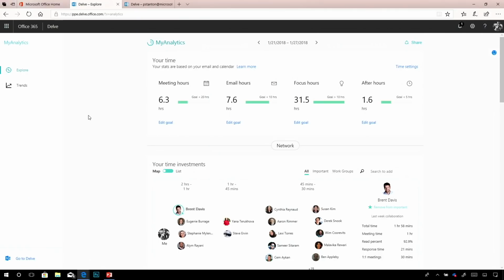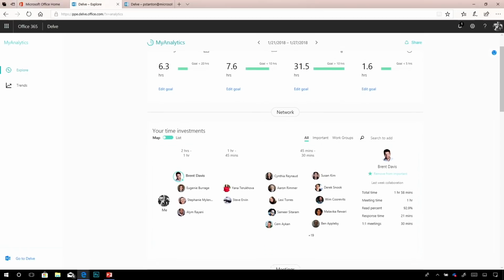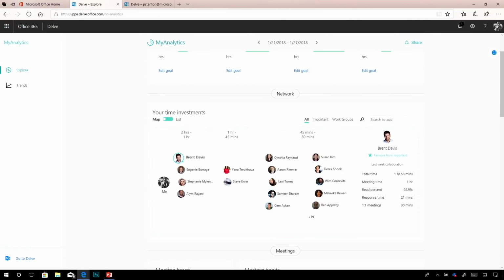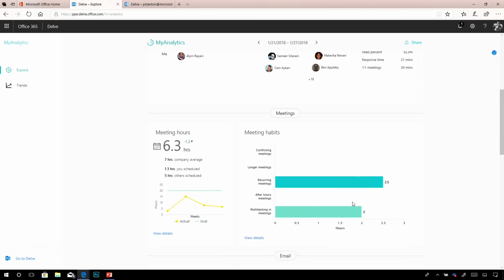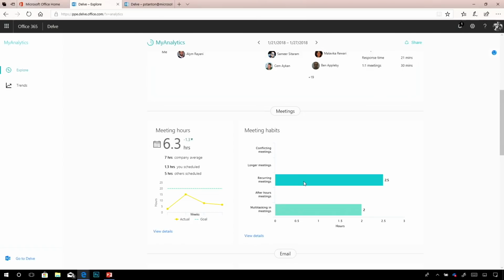Another great experience that we're able to power through a modern identity framework is My Analytics. Here you can see how I've been working and who I've been working with. I can see meeting hours, email hours, and focus hours, as well as the amount of time that I'm spending doing work after hours. I can see where I'm investing my time and who I'm investing that time with. I can see who I'm losing track of conversations with and who I need to be reaching out to more. I can also do great things like see how often I'm in recurring meetings and also how often I'm multitasking in meetings. Multitasking in meetings is a really powerful stat because it helps me understand if I should be in those meetings. If I'm spending all of my time emailing other people while I'm in those meetings, it's probably not useful for me to be sitting there.